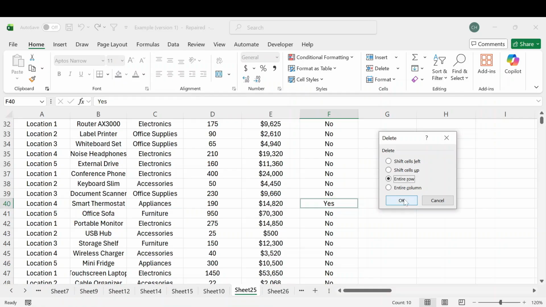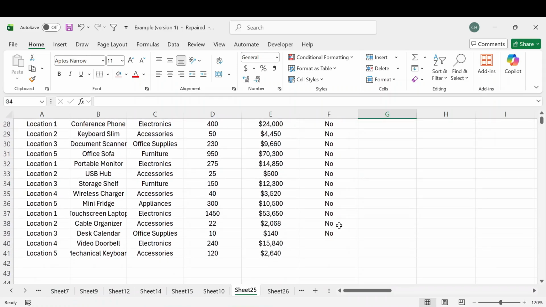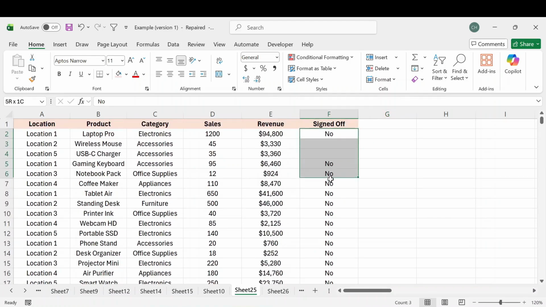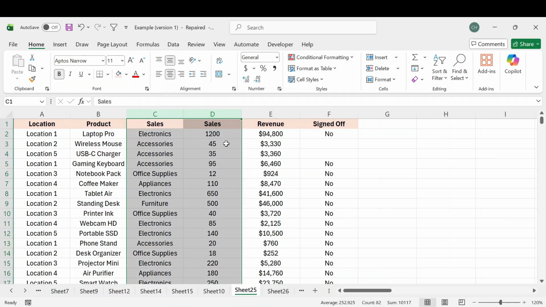And then we'll hit OK, and that will delete all the rows that had yes as they were signed off, keeping all the no's or the blank ones that we have. Now you can do the same thing with columns here. Say that both of these categories said sales and we wanted to remove both these categories.